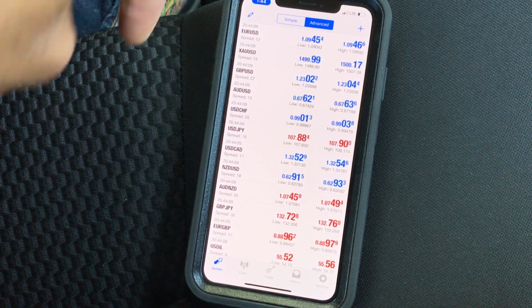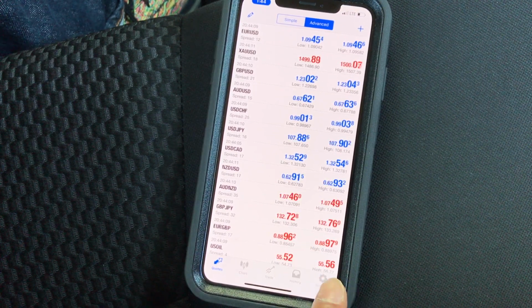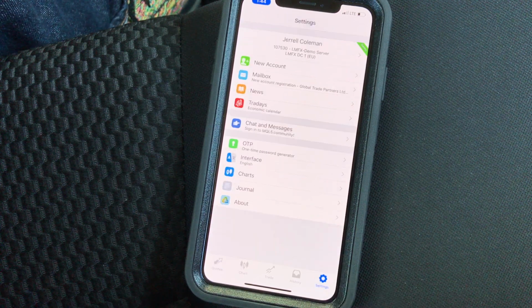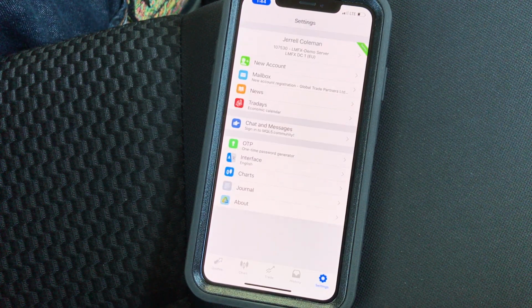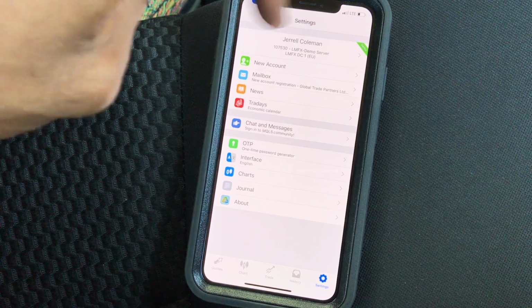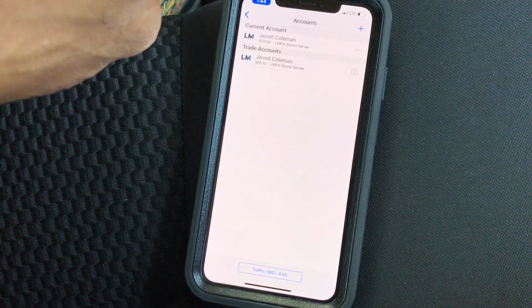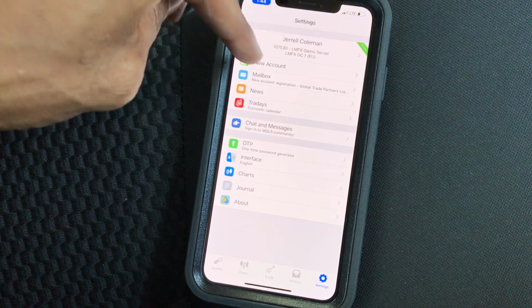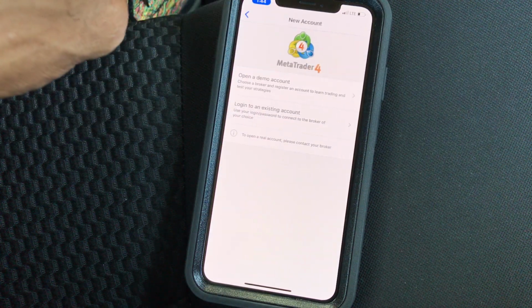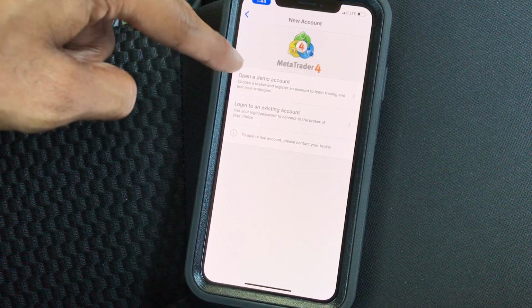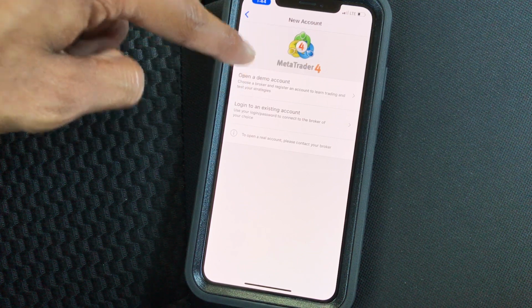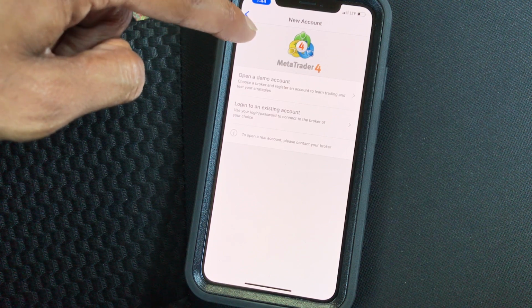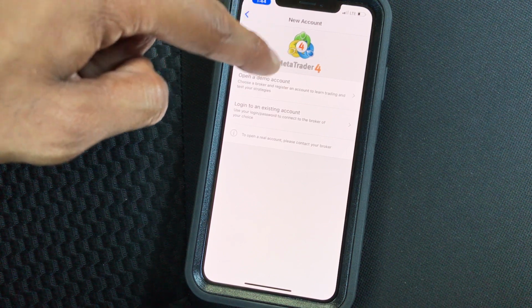Now the first thing you're going to need to do is hit your settings tab down here on the left hand side so you can log into your broker account. There will be no account selected up here, so you're going to hit new account. And you will not hit open a demo account because that's an MT4 demo. You have no control over it, no customization, no idea how long it's going to be around.